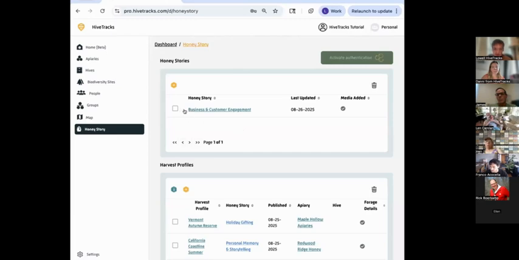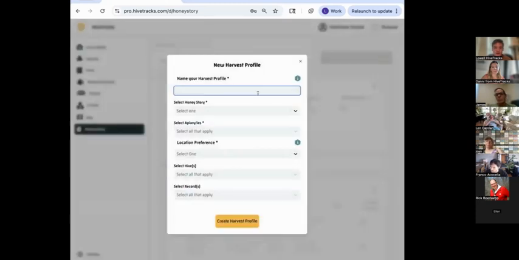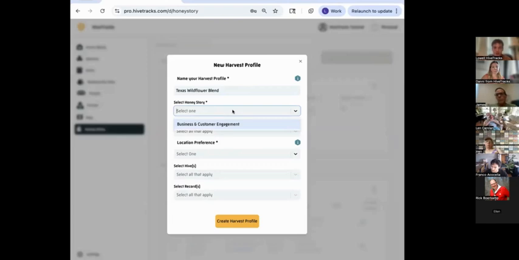So now that you have your honey story, you can go ahead and make a harvest profile, which is your shareable example with everyone. So you hit this plus button, and then you can name your harvest profile. I'm going to name mine Texas Wildflower Blend. So from here, you'll select one of your honey stories. If you just made a honey story like I did, the only one that's going to pop up is the one you need. So you simply compress it here.